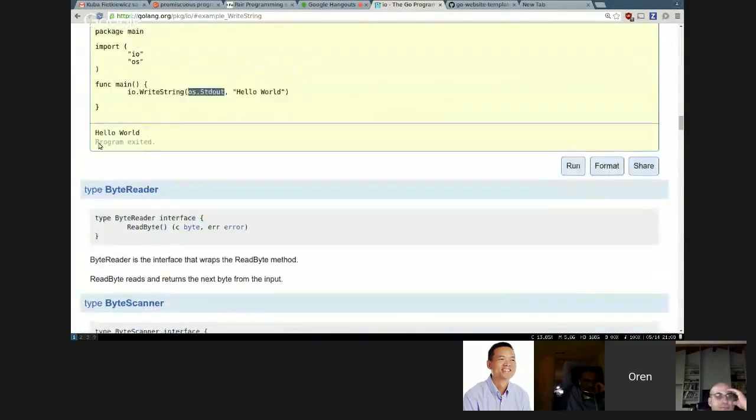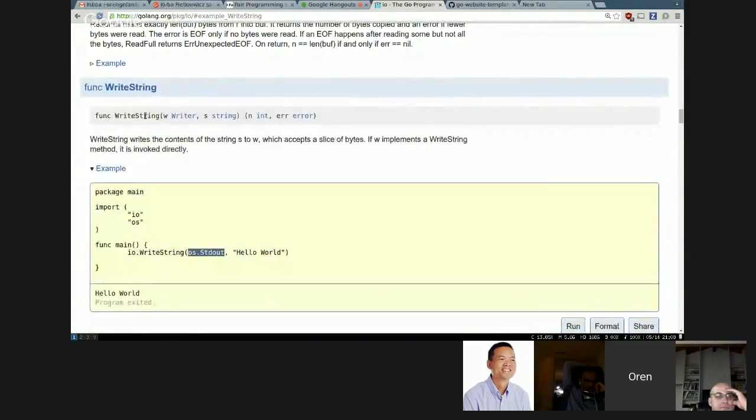WriteString. So it tells me it accepts a writer and a string. Okay, so this is supposed to be a writer. Interesting. What is a writer? We'll see in a second. I think it's an interface. And a good question is, what is an interface, and how is it different from a Java interface? You'll see it's something pretty cool that makes you write code that is very nice and reusable.